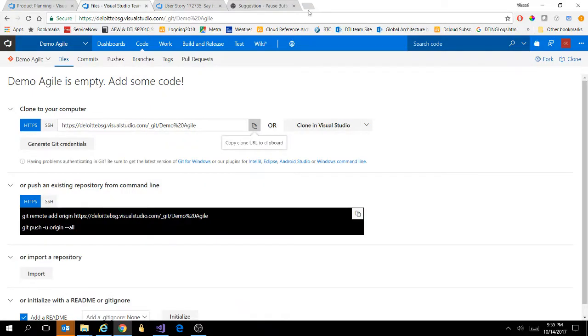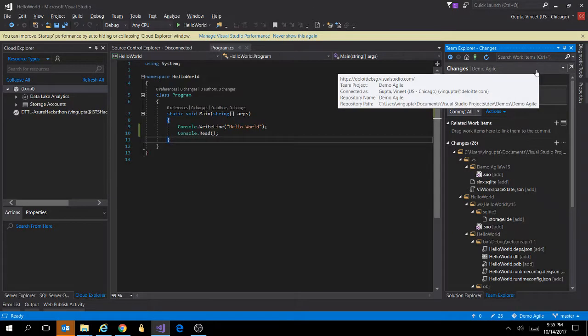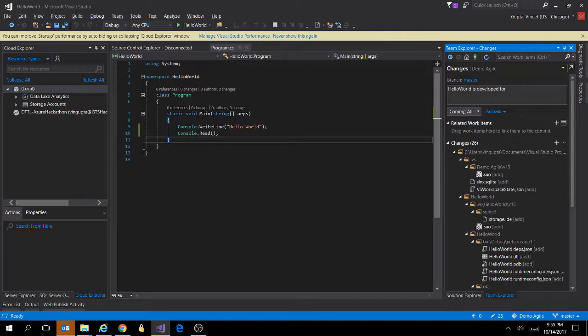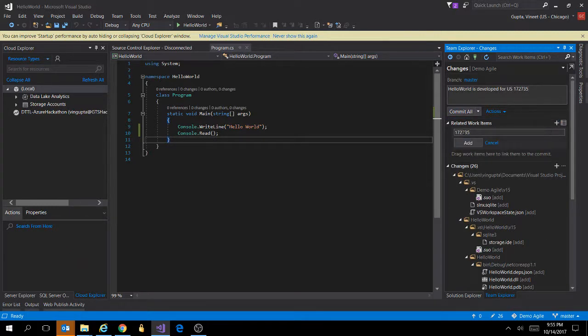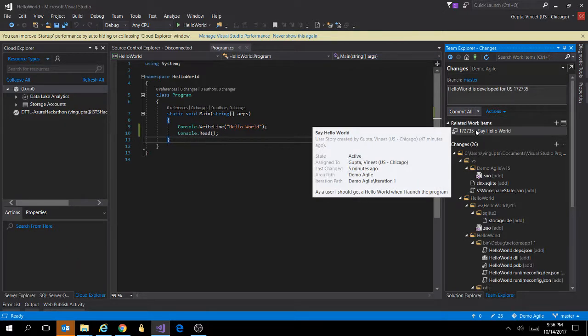I want to capture the story number for the user story. I want to assign the related work item for the story. So I am going to say that's the work ID, or you could go the long route. So click add. Now when I do the commit, it will be committed against this user story.